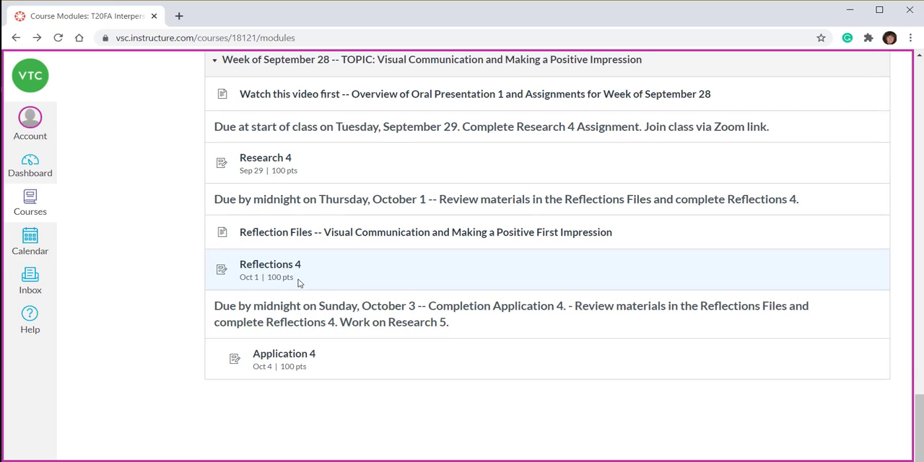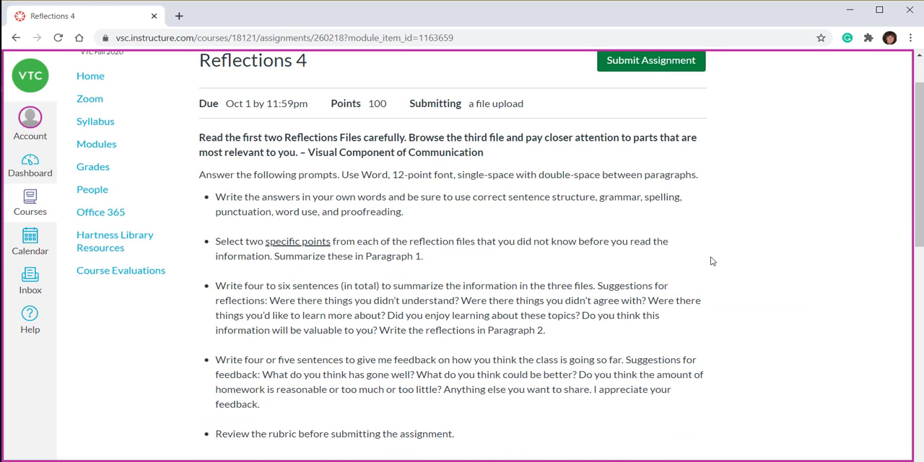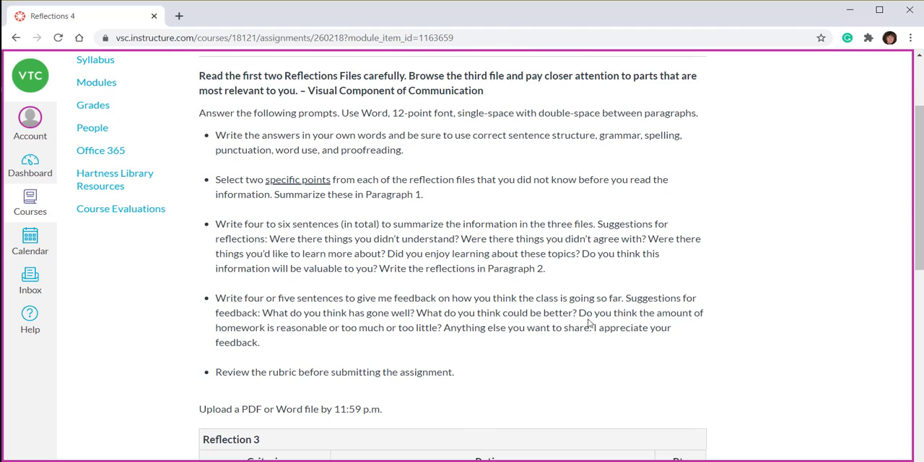The reflection 4 assignment will accompany these reflection files that I have put here on the Canvas site for you. So if we look at this, this is similar to what you have done in other assignments, but it does have one piece that's a little different. So you're going to look at each of the reflection files, talk about a couple of things from each of the files that you didn't know, and then 4 to 6 sentences to answer some of these questions. But here in paragraph 3 is the different part, and this doesn't have anything to do with the reflection files or really anything to do with the topic of the week.